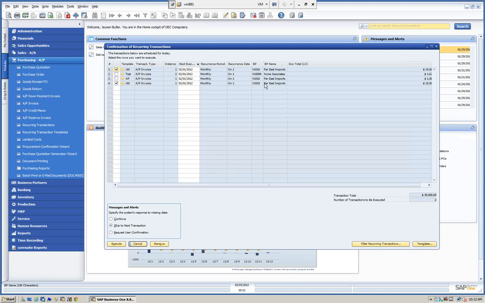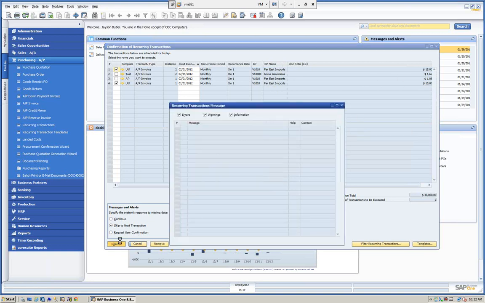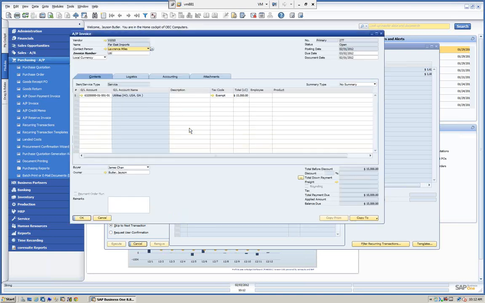Make that a little bigger so we can see. And we're going to go ahead and execute. Okay, so we can see that two AP invoices were generated, AP invoice 277 and 278. So if we open them up, we can see here we have 277. There's the posting date. There's the amount. We can look here, and we can see this one here.